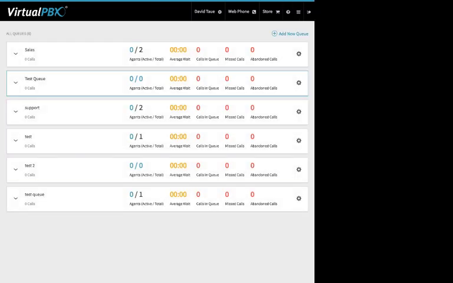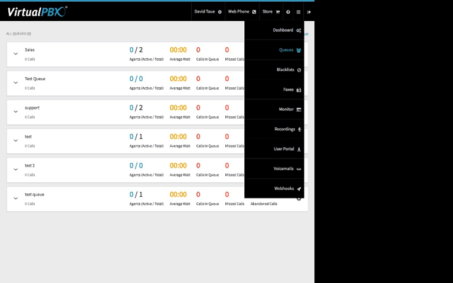And then for any staff member that you have in queues, if they click on queues, it'll give them a login box, and then they can mark themselves away or ready. And there's also feature codes for that.